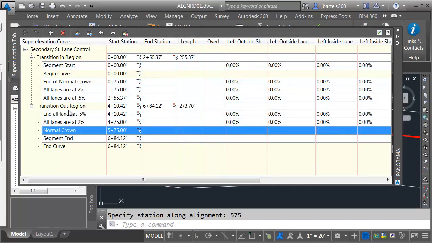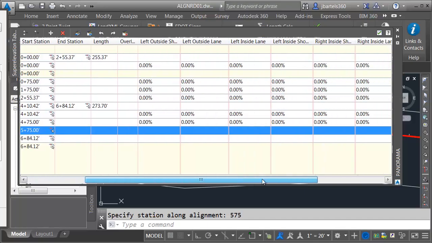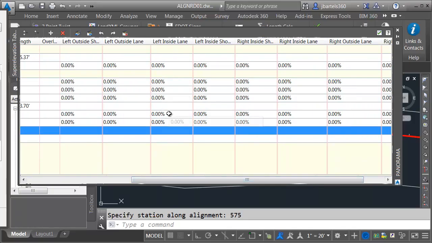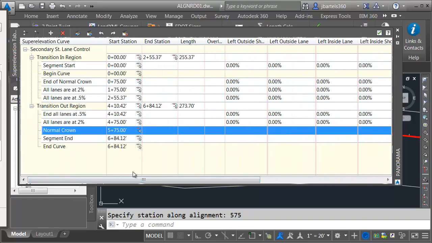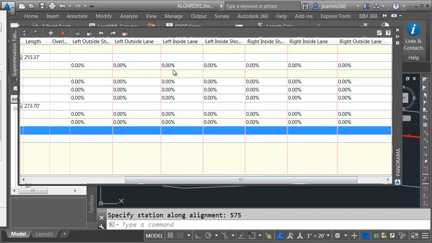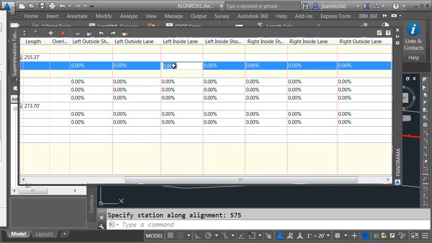Now that I've identified all of the critical stations, I can go through and enter my desired slopes. Let's drag this over. The columns that we're interested in are left inside lane, left outside lane, right inside lane, and right outside lane. These are the properties that we assign to our lanes in our corridor. So at the beginning of the alignment, the left inside lane is going to be at -2%. The left outside lane will be at -3. The right inside lane will be at -2%, and the right outside at -3.